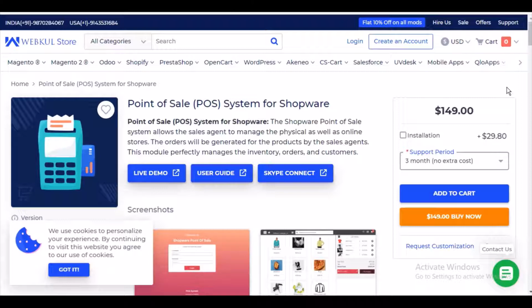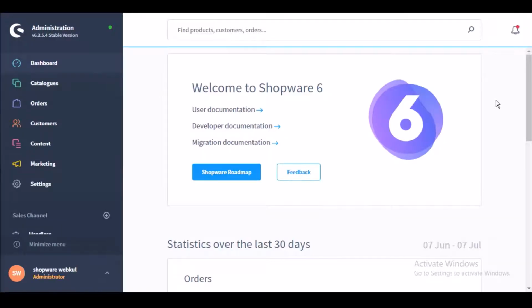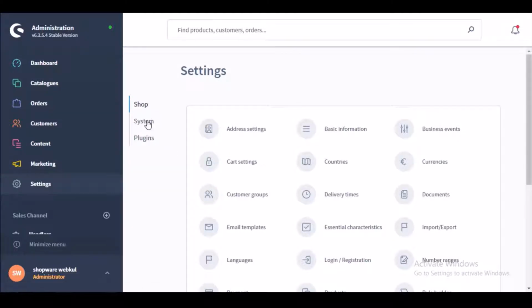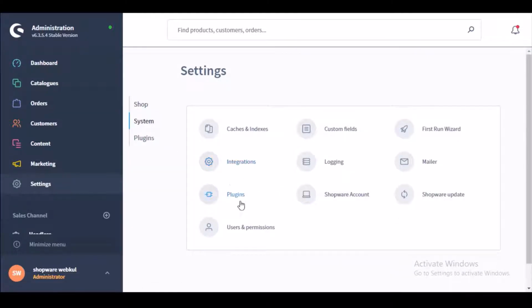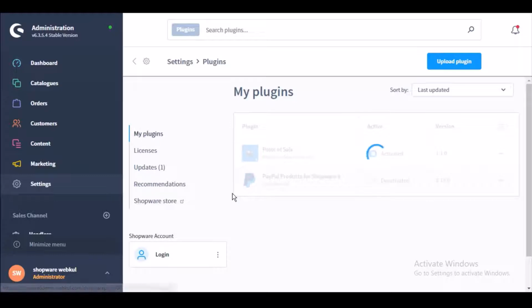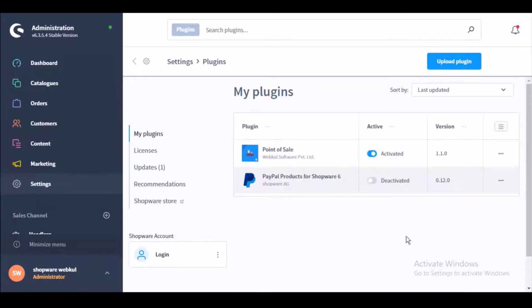So now let's quickly dive into the workflow of the module. So this is the admin panel of the module, and after the successful installation of the module, you just need to go to the settings, and then here you find this system, and in the system you will find this plugins option. So you just need to click here, and here you will find the list of all the modules which are installed. So here you can see this point of sale module.